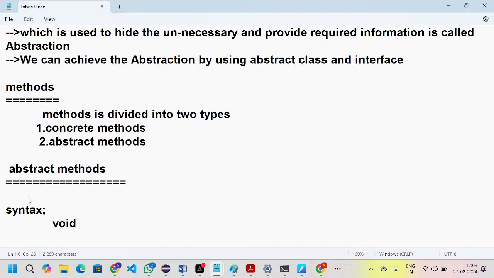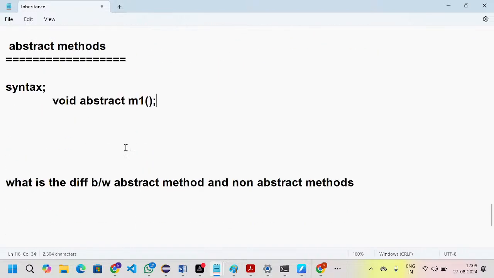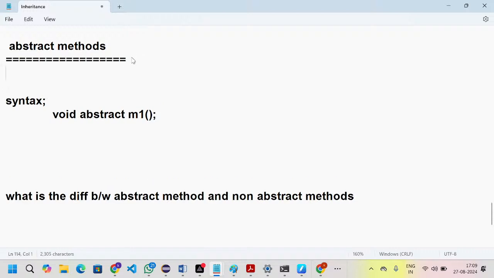For example, if the method doesn't want to return anything, you can mention void, and then the abstract keyword, and then the method name, and then a semicolon. So abstract methods mean the methods which don't contain the body are called abstract methods. Are you clear with my point?